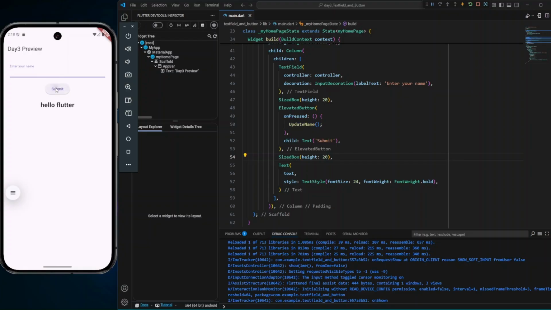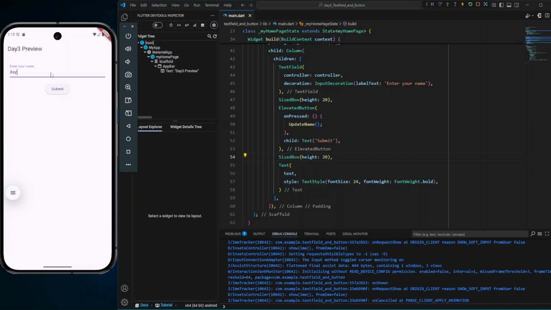Great job! You just made your first interactive Flutter app. Tomorrow in Day 4, we'll build a to-do list and learn how to use lists and dynamic widgets.